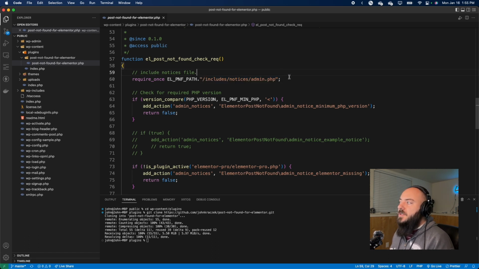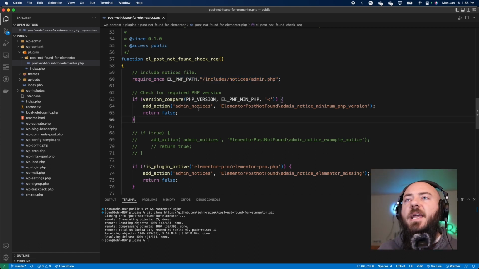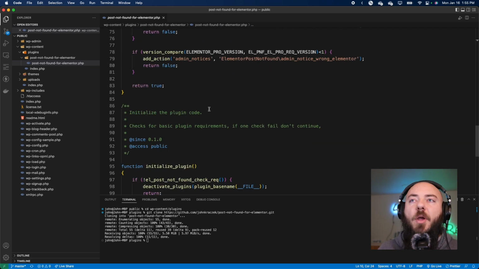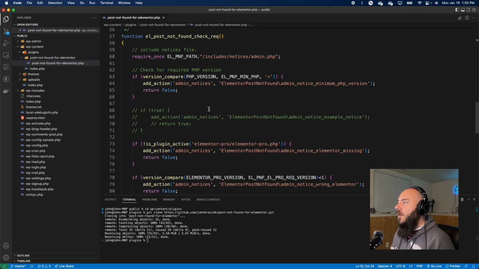So those notices I've broken out into a separate file. Now you don't have to do this again. You could have all this in the same file. So let's see. First, we're comparing our version of PHP to the Min PHP version that I've listed right here. If we are less than 7.0, then I'm going to throw an error, and then I'm going to return false saying that I wasn't successful, which is going to deactivate the plugin.